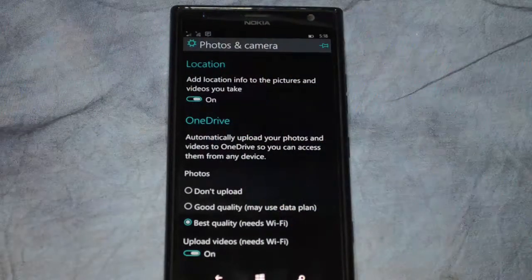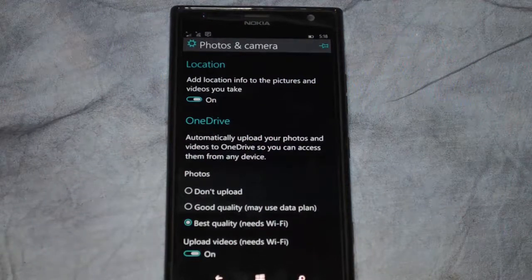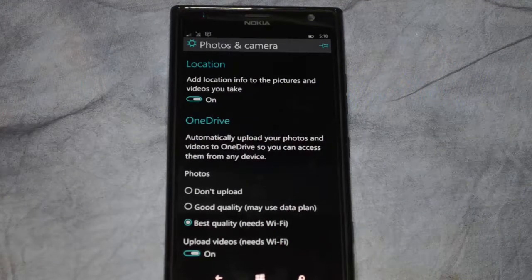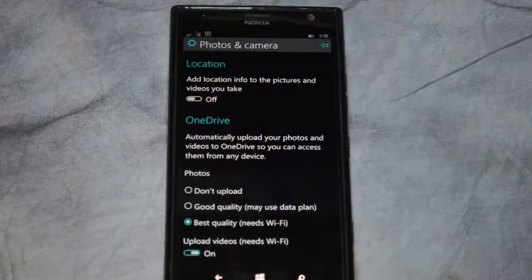So when you click on a picture, underneath the picture, you will see a little bit of information on where that picture was taken and when. And also, it applies to videos as well. And if you decide to turn that feature off, just come back in and slide it to the off position.